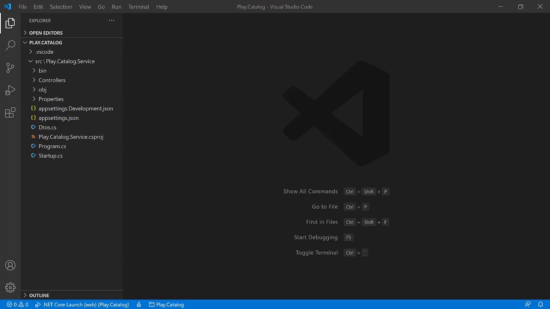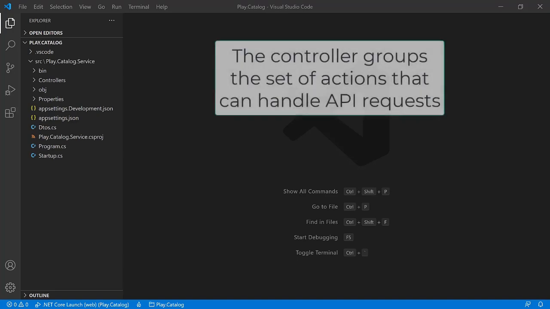In order to add our API operations, we will need to introduce a controller, specifically a Web API controller. The controller groups the set of actions that can handle the API requests, including the routes, authorization, and a series of other rules usually needed in REST APIs.